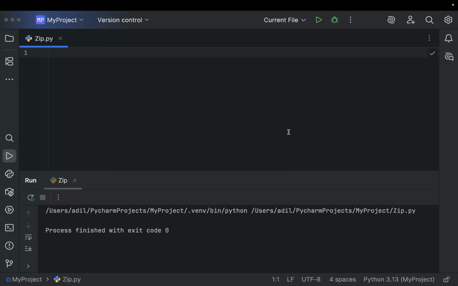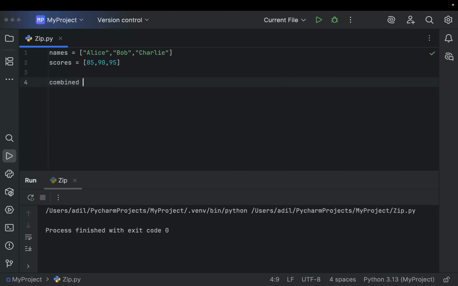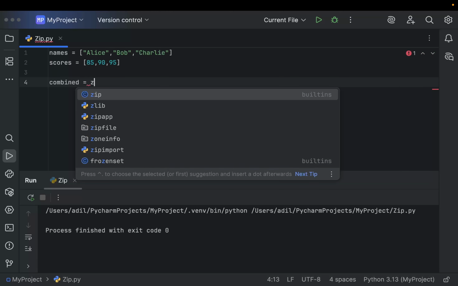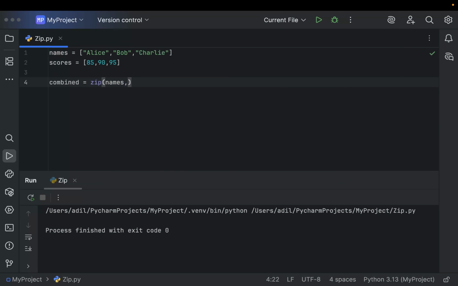Let's say we have two lists. The first one is called names, and there we have values like Alice, then Bob, and then Charlie. And the second list is scores, and there we have values like 85, then 90, and 95. Now we can have another variable called combined, equal to the zip function, and pass the names list and scores list as arguments.